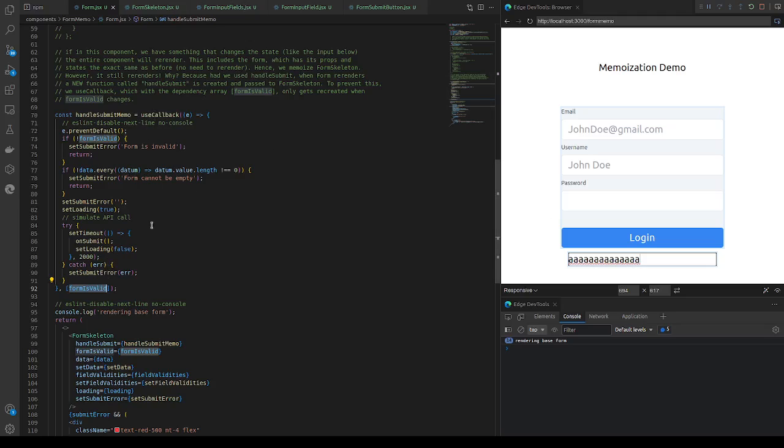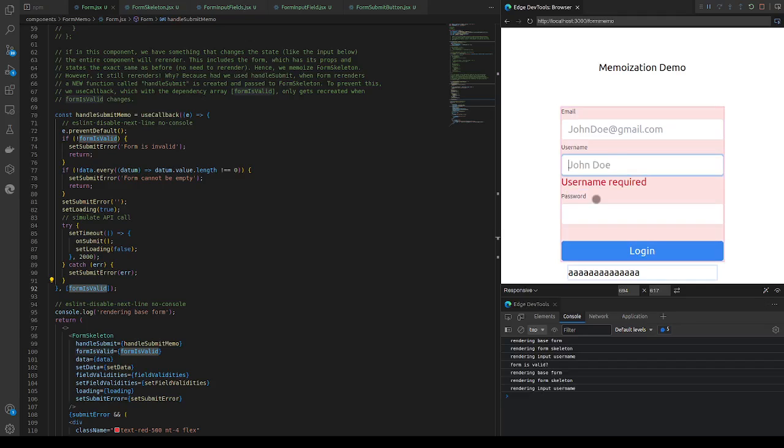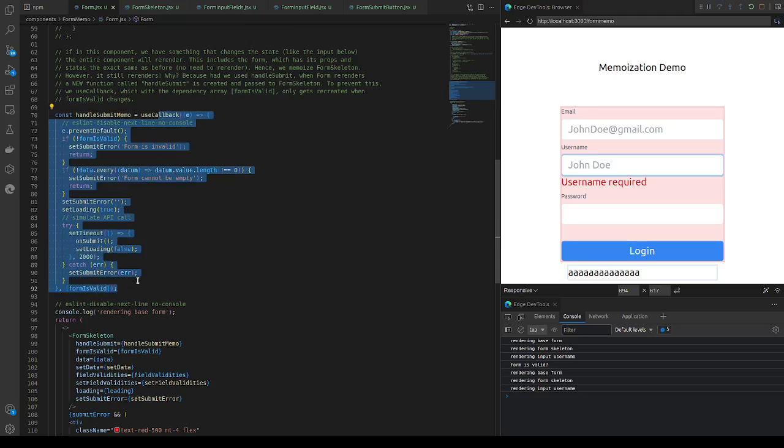Form is valid is necessary because when we first render the component, form is valid is true, right? Because the form is valid, as you can see, it's blue in color here. But we want this function to be recreated though. When form is valid is changed, the value of it is changed, we want to recreate this handle submit memo function. What I mean exactly is when I change the value form is valid, which would happen as soon as I press backspace here, we want this function to be recreated.